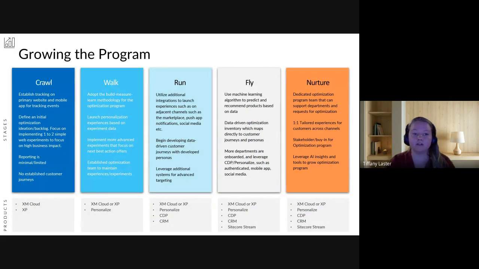And with that, I just also like to close out on a note of what this actually looks like, starting with A/B testing in XM Cloud and growing into products like CDP and Personalize and scaling this program to really be an omni-channel optimization program. So for the crawl, we definitely just want to establish the basic tracking on our primary site and maybe potentially mobile app for tracking events, defining that initial optimization, ideation, and backlog, and only focusing on 1 to 2 simple web experiments with high business impact at first.